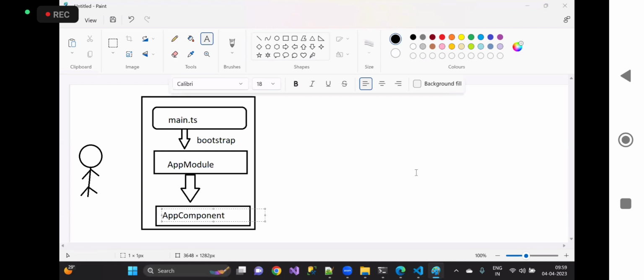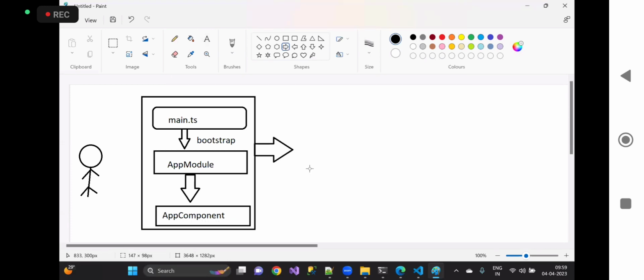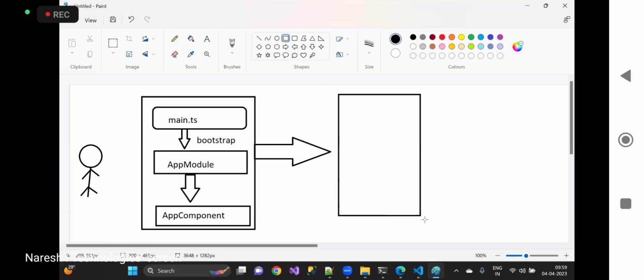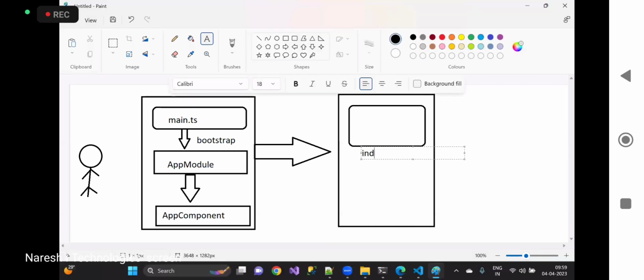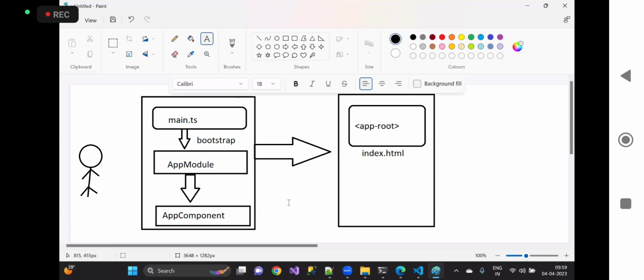Understood this? And then this component is dynamic and will get appended to the index.html. That means this app component's selector is going to be used under the index.html. In that index.html page we have app-root available. App-root is nothing but the app component, all together, which will be displayed on the browser. That's it.